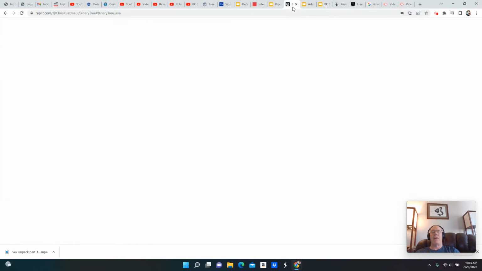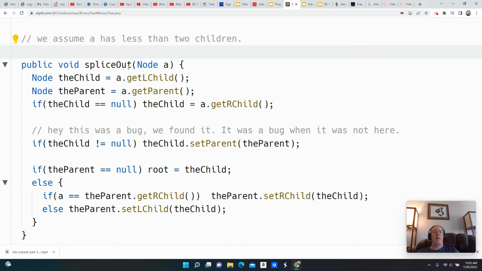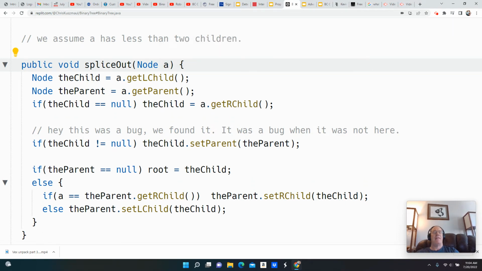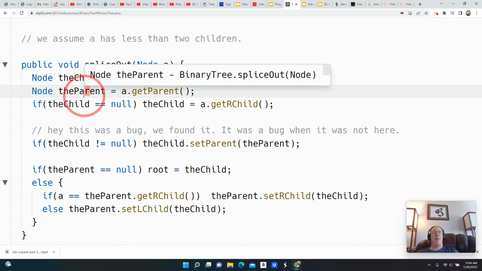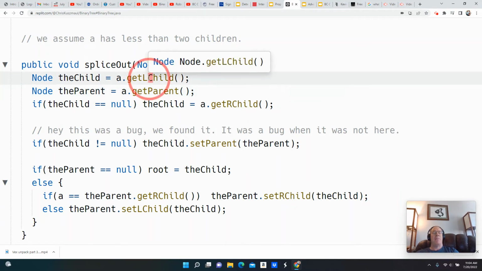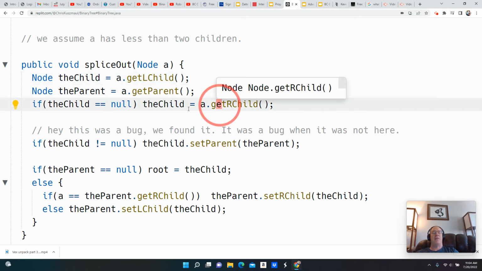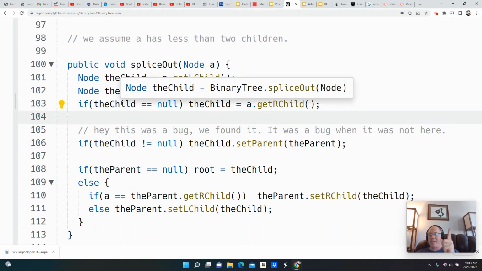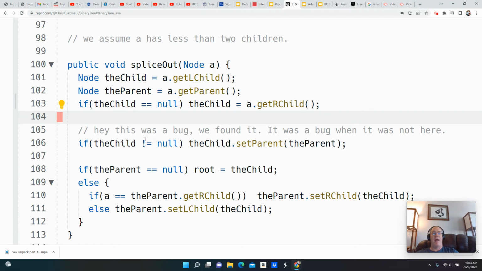If I want to look at the code, the splice out method takes that variable node that is going to be spliced out. It establishes the child and the parent for the node. Note that this is the left child, but if that left child is null, then we set it to the right child. And so by the time we reach line 104, the child is either null or it's the one child of node A.